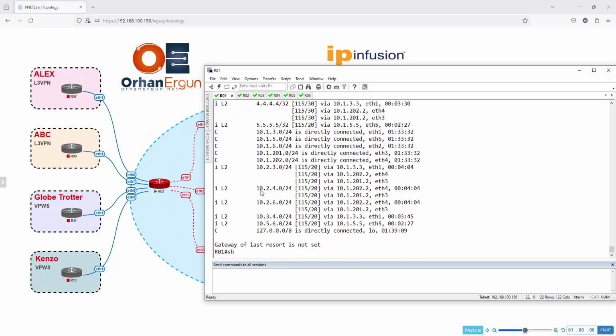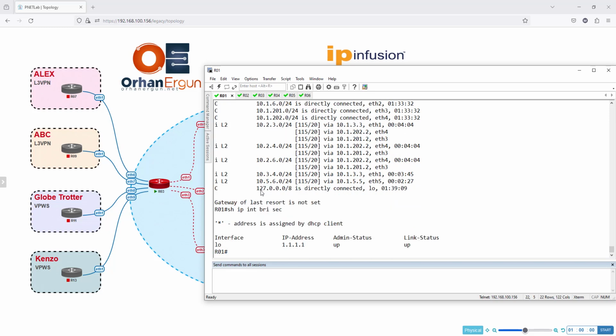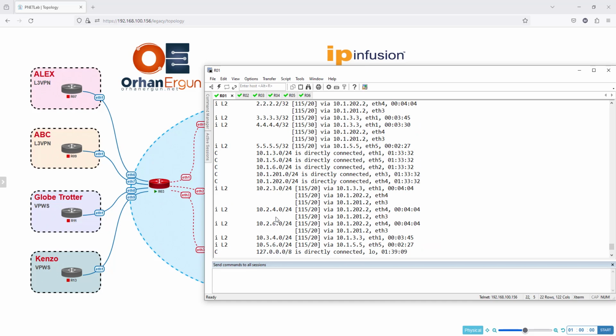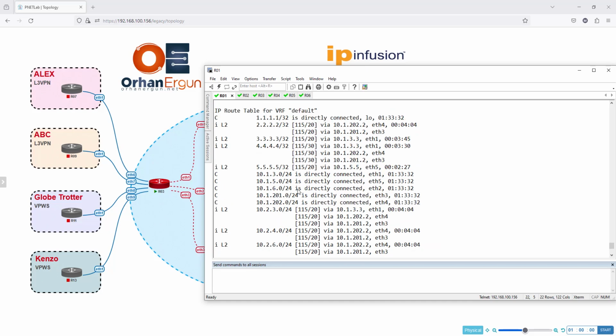So if I just say show IP interface brief, secondary here, we have 1111 and nothing conflicting. I can just check it later, no problem.